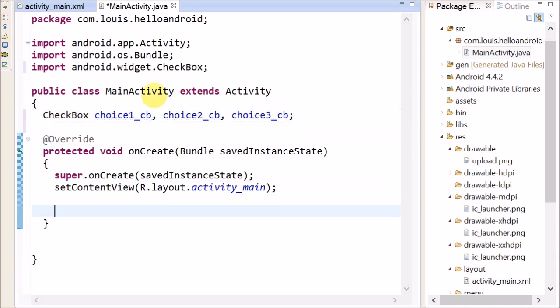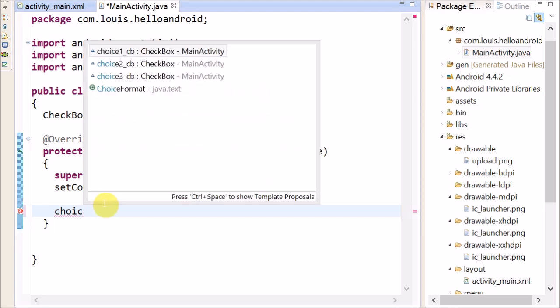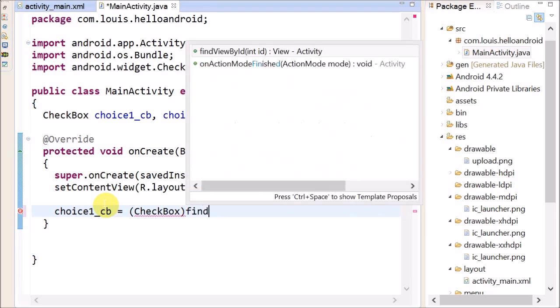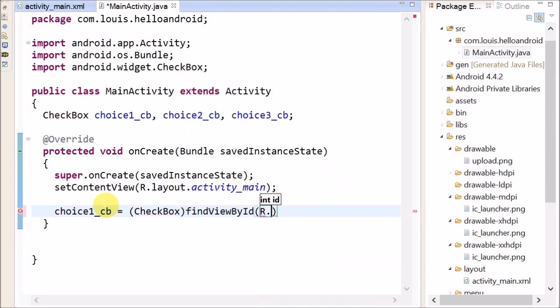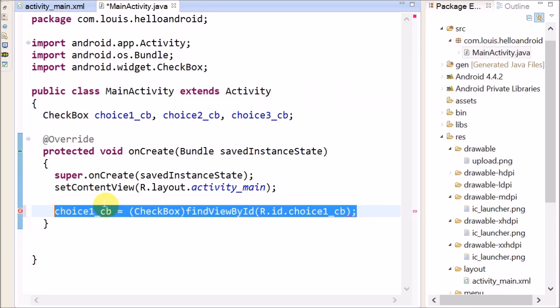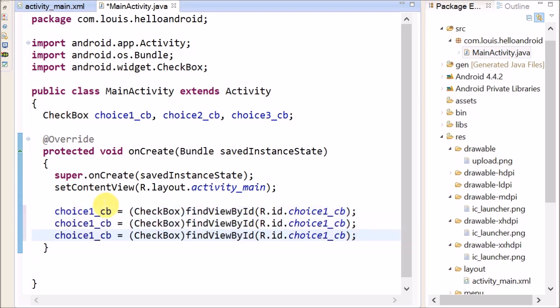So 3 checkbox references. Then I'll get those references, because at this point they're null, right? So it's always findViewById, R, it's always R.id. This one, I'll do that for the next 2.